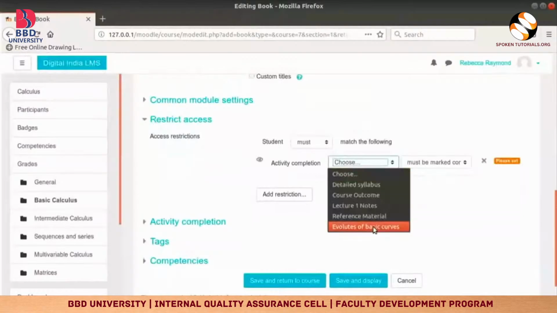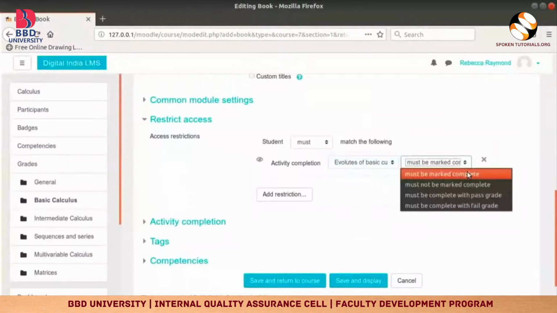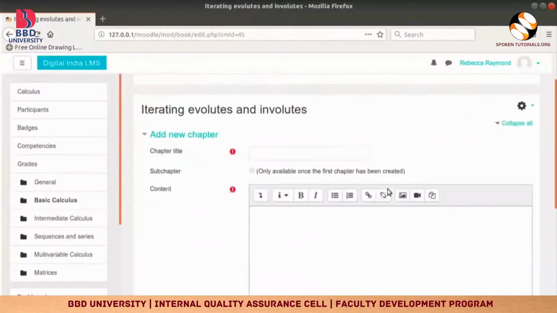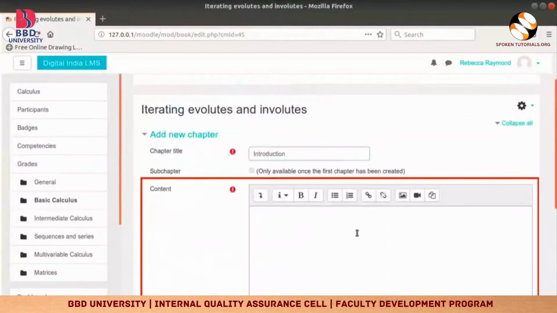We'll put an activity completion condition for the URL resource we created earlier. Let us restrict access to this book till a student marks that as complete. Click on Activity Completion. Depending on the option we choose for restriction, the fields here will be different. Choose Evolutes of Basic Curve in the Activity Completion drop-down. Then, select Must be marked complete as the condition.